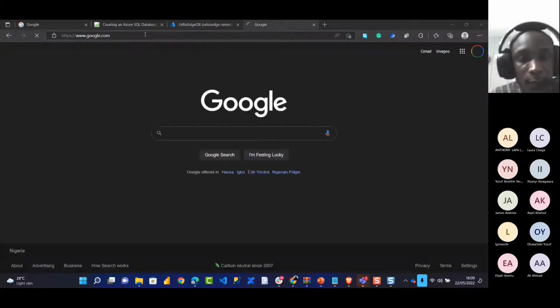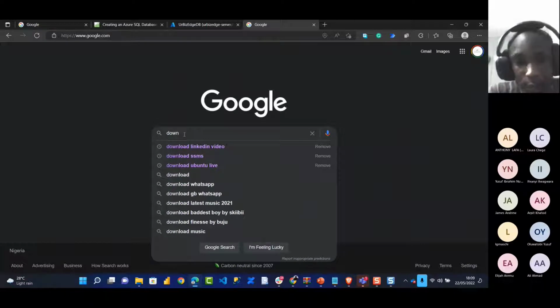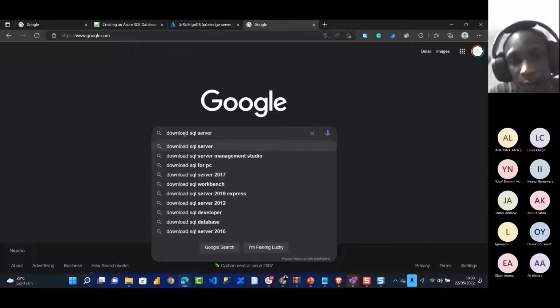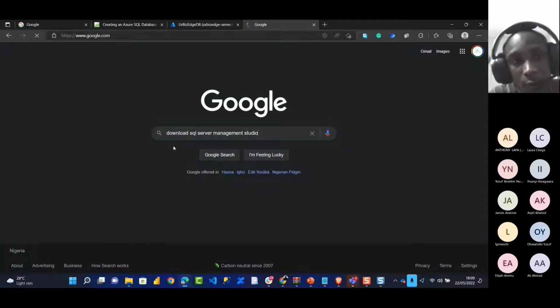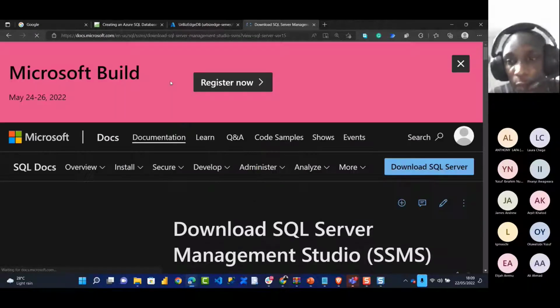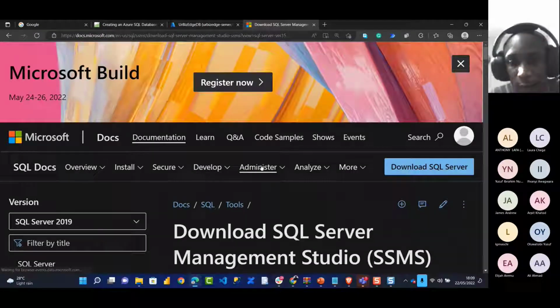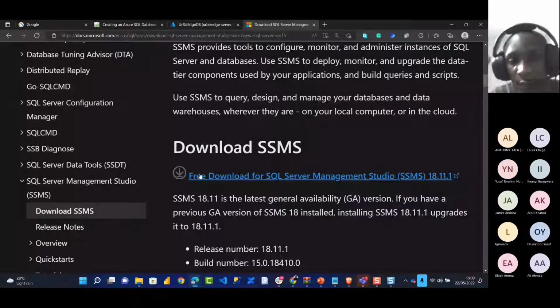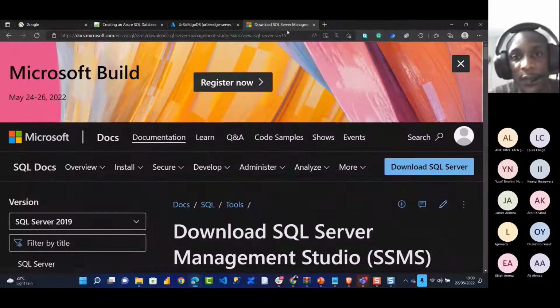Okay, download SQL Server Management Studio. For some of you who want to download it, I'll paste the link. You come to this link, go down, and click this particular place here. This is where you download the SQL Server.